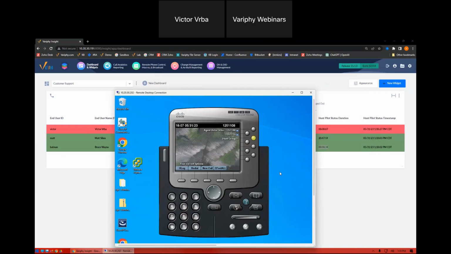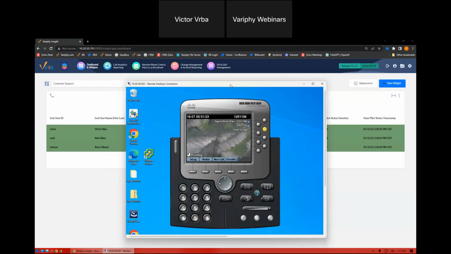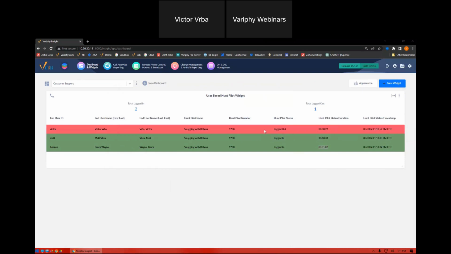Now, one of the things that we also see that's pretty common is rather than people logging in and logging out of some of these soft clients, they just close out the phone. So we are aware that that essentially is taking them out of the Hunt Pilot. If their phone's not active, they are not going to be able to take calls. So what I'm going to do here is just close my soft phone, my IPC phone here. Let's give that guy a moment to shut itself down. And there you go. It is also going to indicate that I am logged out, even if I close my phone.